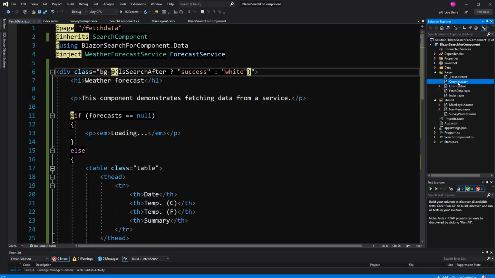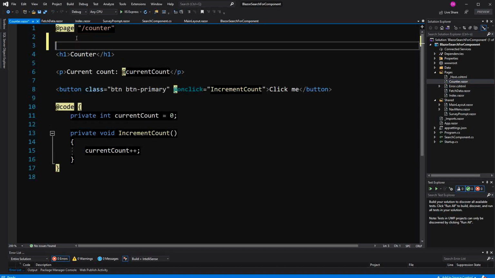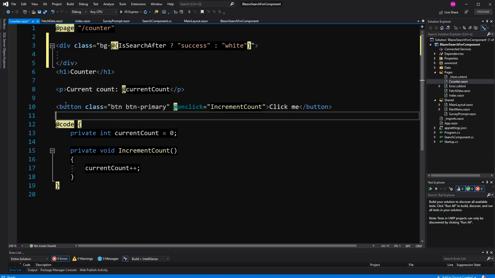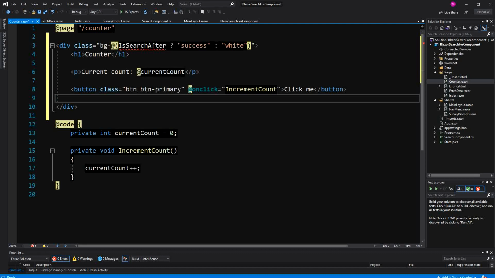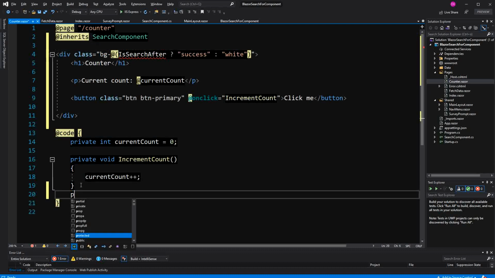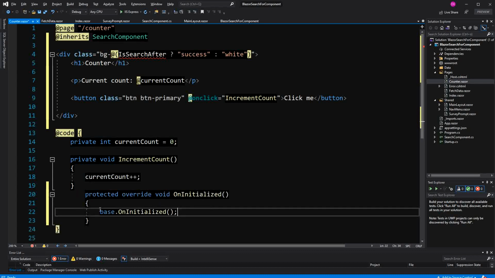Now the last component here is the counter component. Exact same thing. Again, IntelliSense will say, I don't know about this property. Inherit search component. And then in here, I just type it out. Override void OnInitialized. Now in this case, again, we will initialize it with a tag number, because that's a counter component, counter, and one last tag, increment.